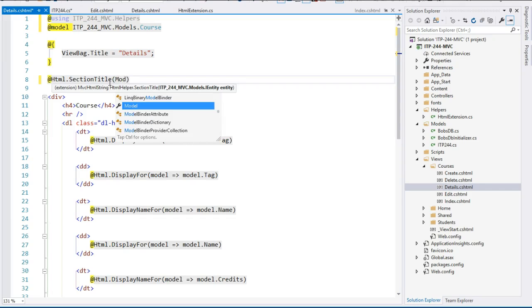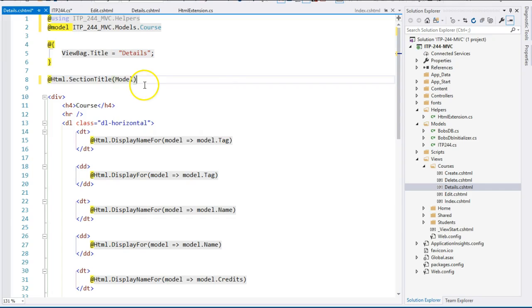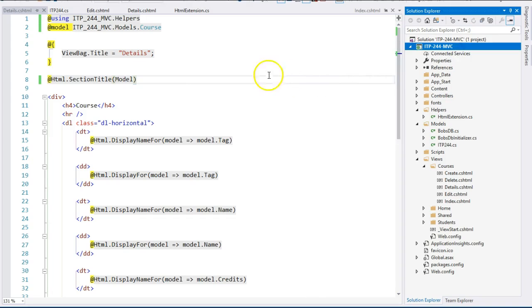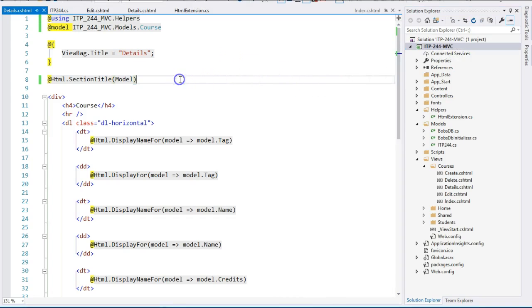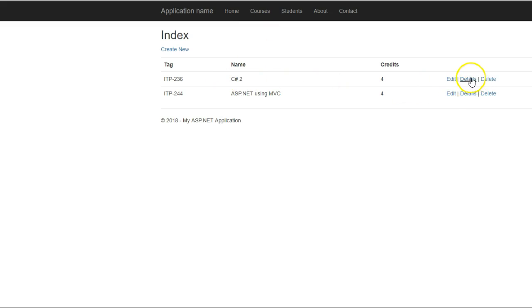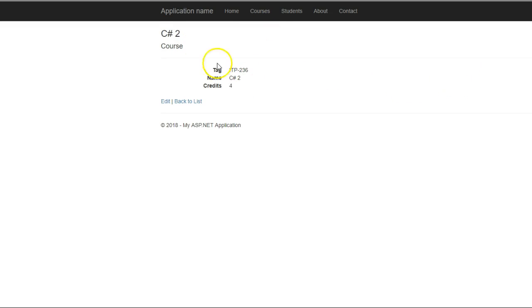And we will pass in our model. And now we can add this to every page we have that has the object that uses identity. Let's do a quick build. Let's go back and look at our page over here. Let's go to courses. We'll choose a course. And we'll go into details for C#. And we see we have our C# up here.